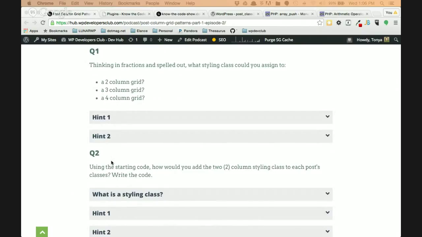I showed you the grid pattern of a 2-up and a 3-up. And sorry if you're not familiar with the up term. It's something I've used over the years. And I'm asking you to think in fractions about the columns and rows and spell that out. What styling class would you assign to a 2-column grid, a 3-column grid, and a 4-column grid?